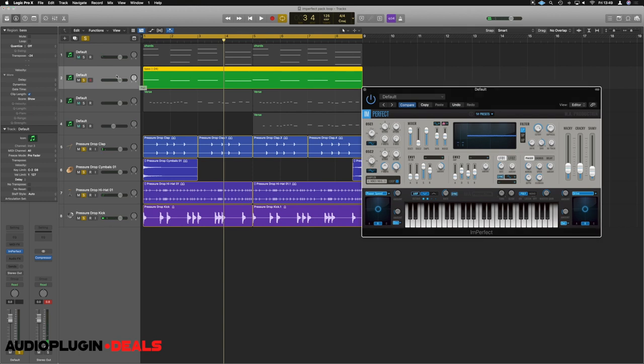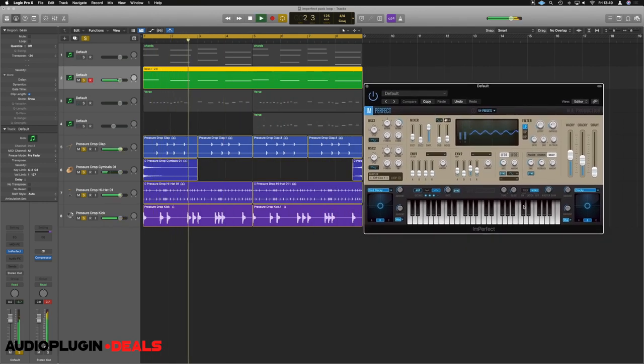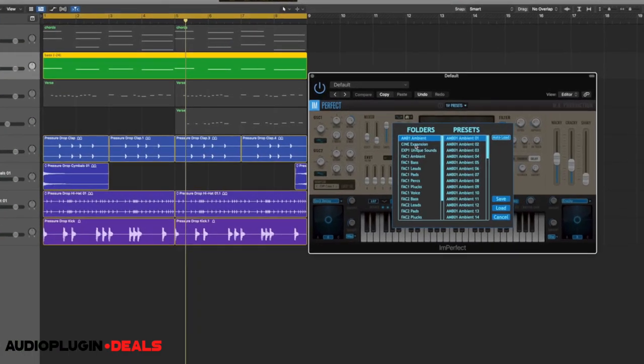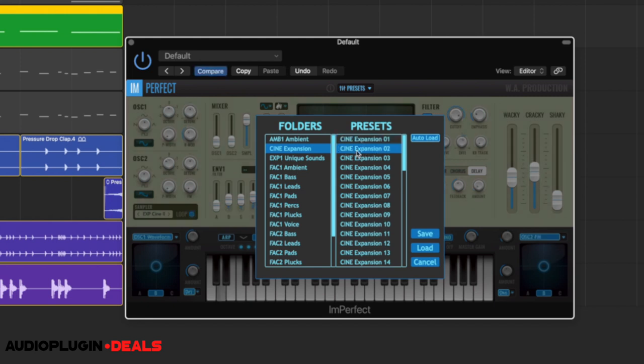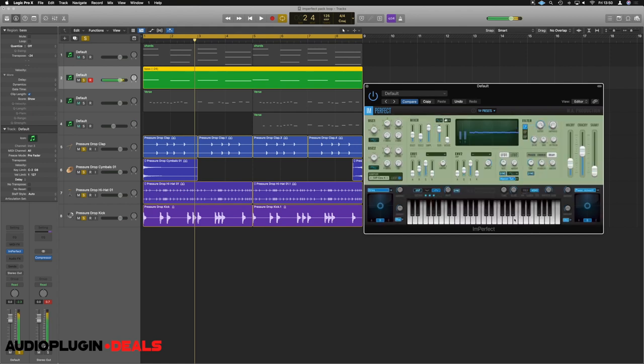For the bass in this, I used one of the Cine patches. Again, there's a whole load of great sounds in the Cine expansion that we could use. With 50 presets to go through, there's a whole bunch of great sounds and effects you can get from this.